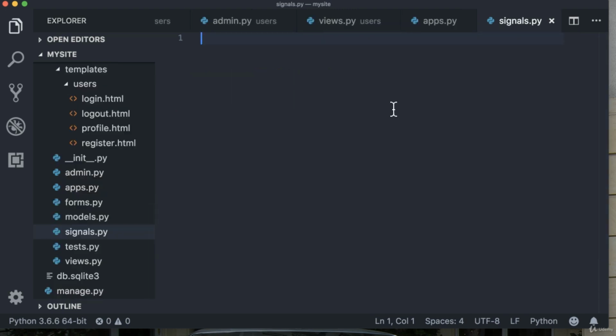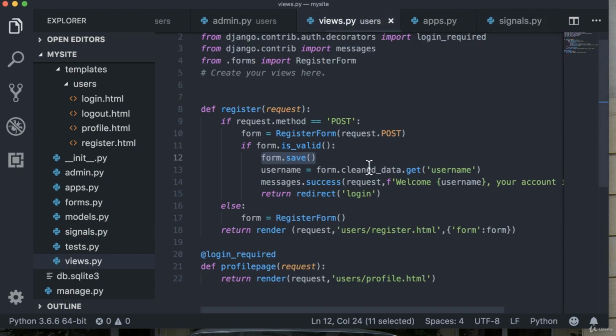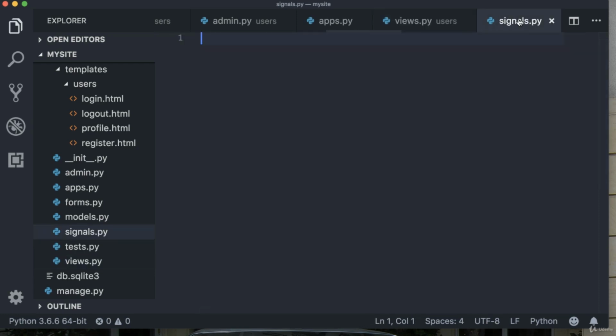And now here we will create a signal called the post save signal. What the post save signal is going to do is that whenever the save method of this particular form is executed, it's going to fire up that signal. That means we will get a signal whenever the user is actually registered. And using that signal, we can know that the user is registered, and depending upon that, we can go ahead and create the user profile.